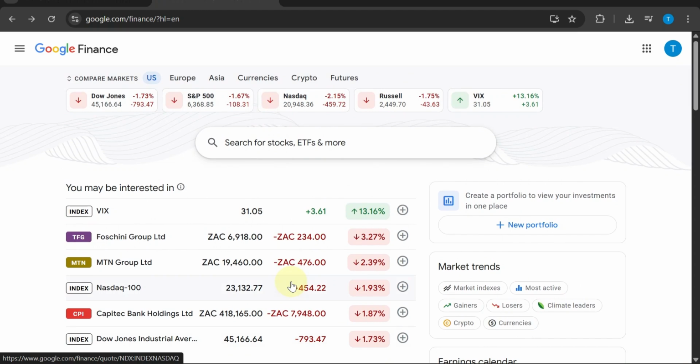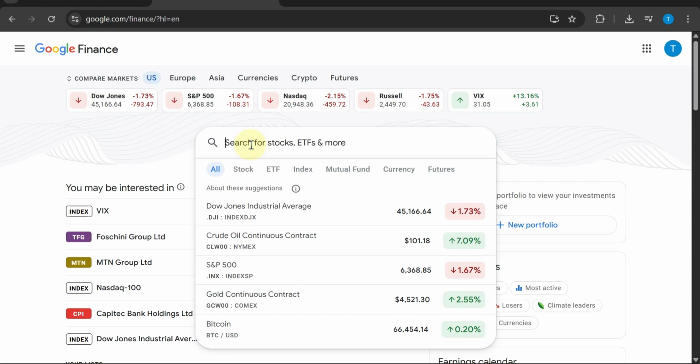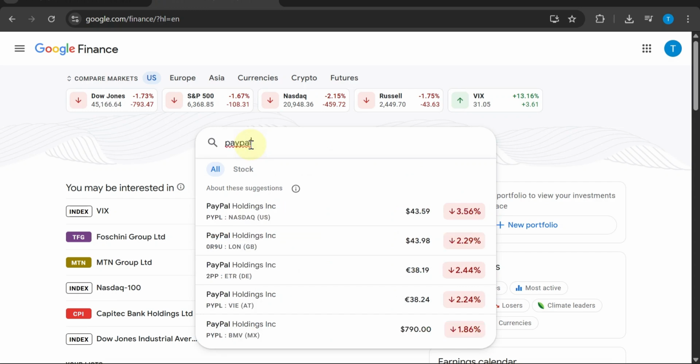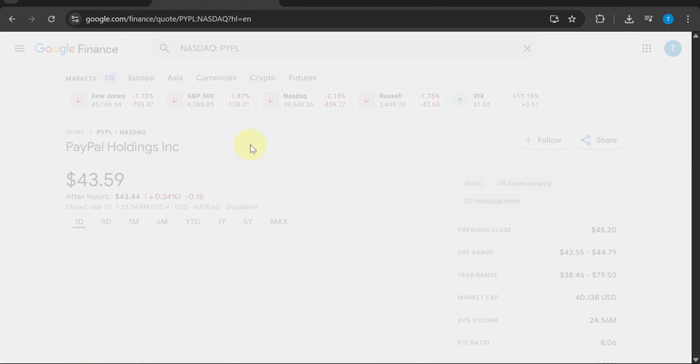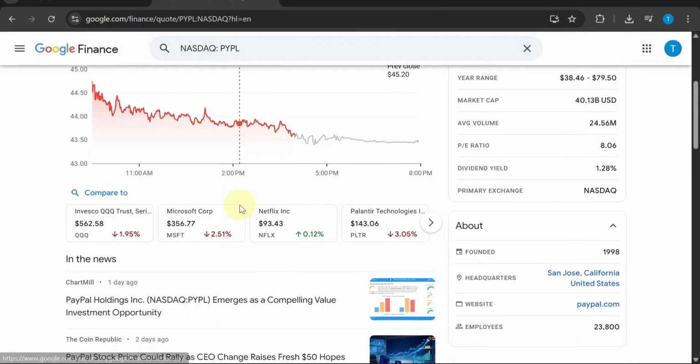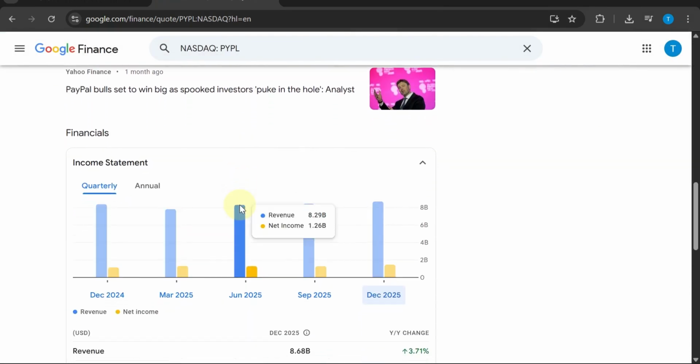Once you're on the home page, search for any company or stock you want to analyze. For this example, let's use PayPal. Click on the company to open its profile page. After selecting the company, scroll down until you find the Financials section.